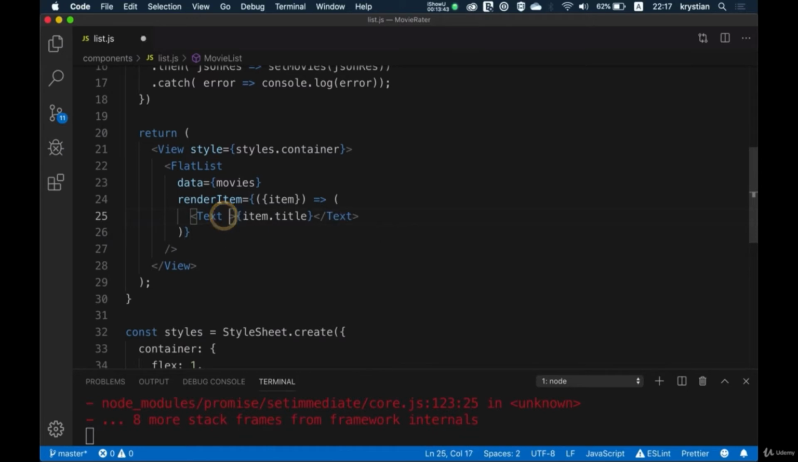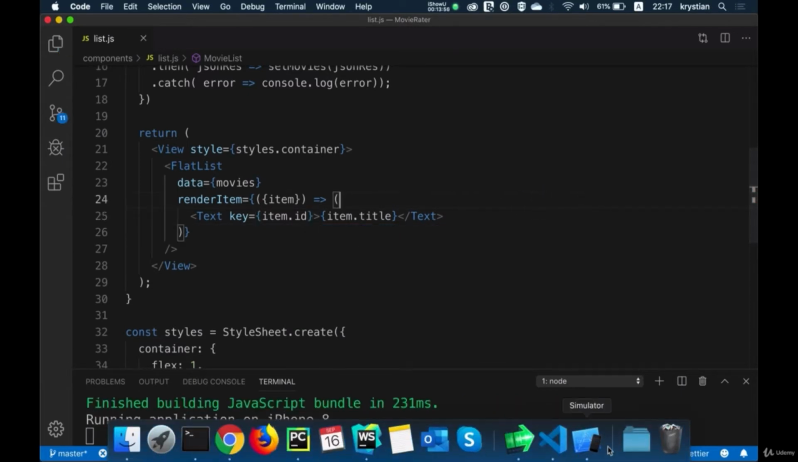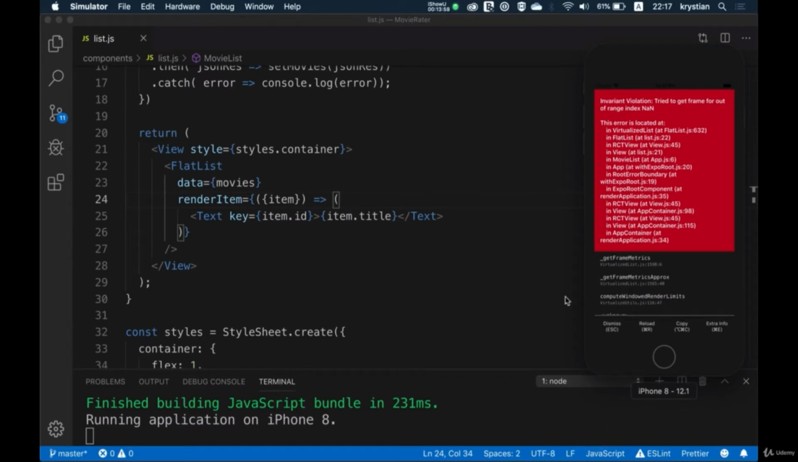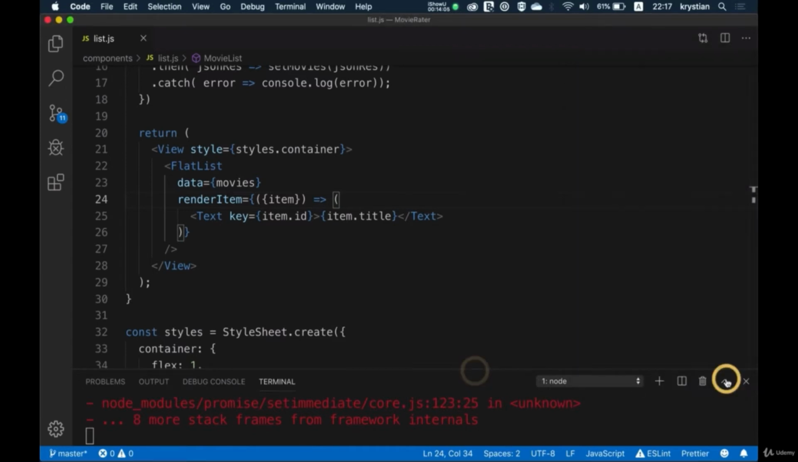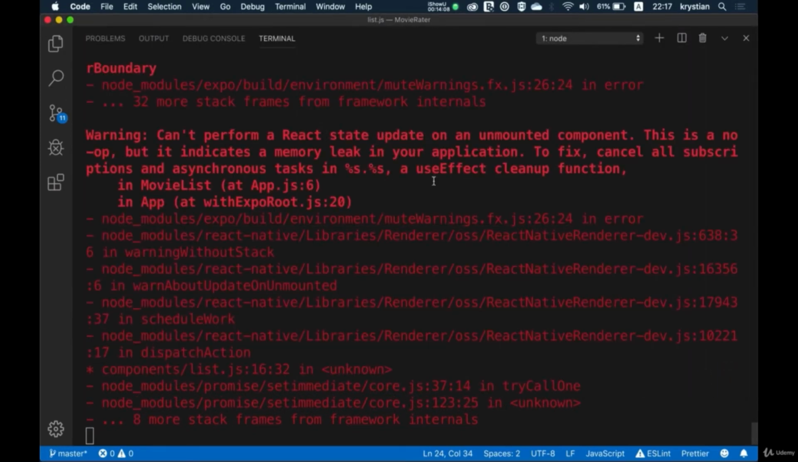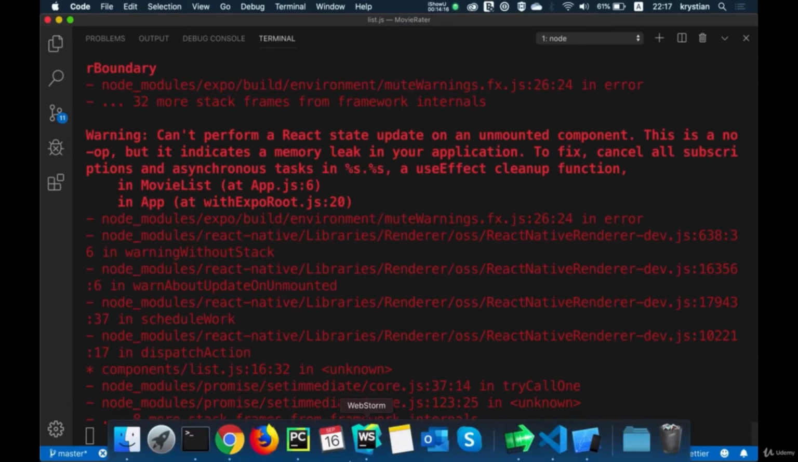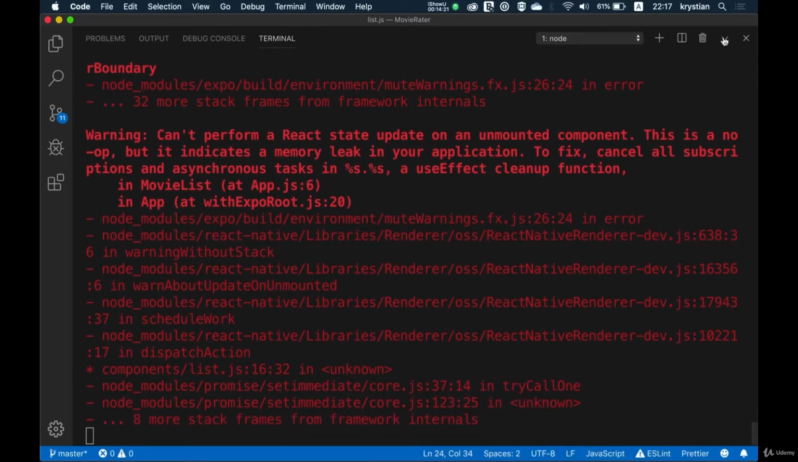We'll need to add a key here. So basically whenever we do a list, we need to tell React that we are using a key. So I will do item ID for now, and then I will save it. And we still have a problem. So let me take a look. What's the error? Can't perform a React state update on an unmounted component. This is a no-op, but it's indicating a memory leak in your application. To fix, so what is happening here is I've created, so I'll close it for now.